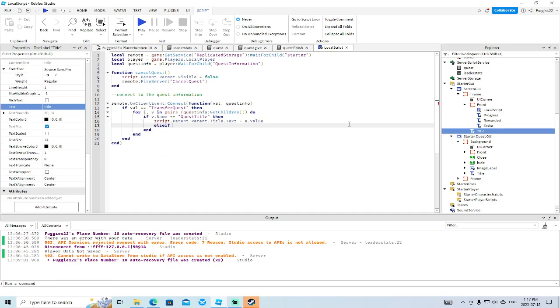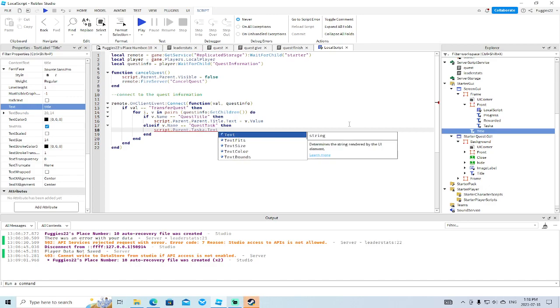Else if v.name is equal to quest task, which we have to put in parentheses. All these are variables, so they all need to be in parentheses. Then script.parent.task.text equals v.value.